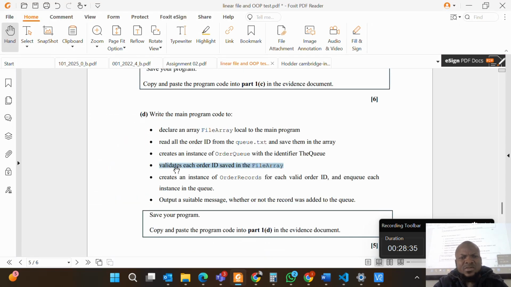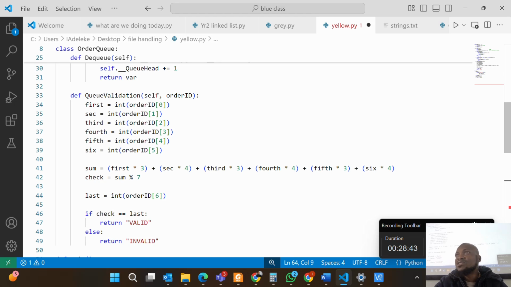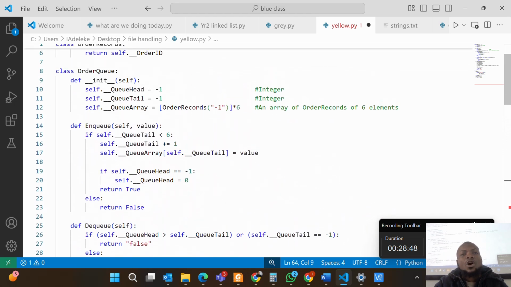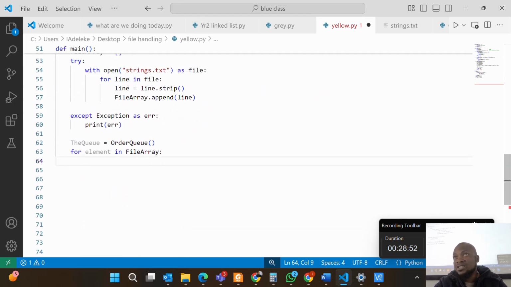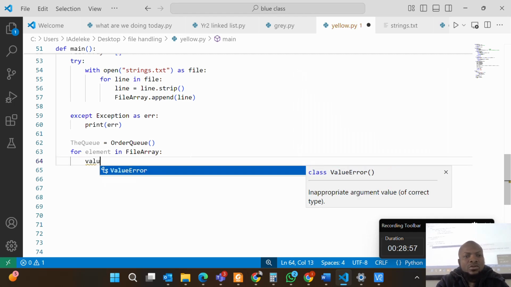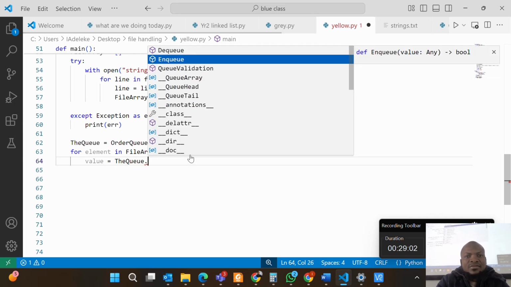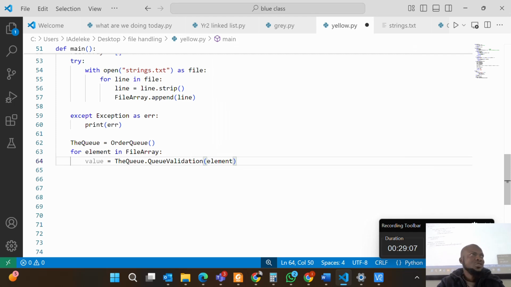So what does it say? Validates. How do you validate, everyone? You use this to validate. And this method is from what class? From the order queue class. And the order queue has been what? Instantiated, isn't it? So that means you, and it doesn't return anything. So it says value is equal to the queue dot what? Queue validation of what? Elements. Simple. You validate. Is that understood?